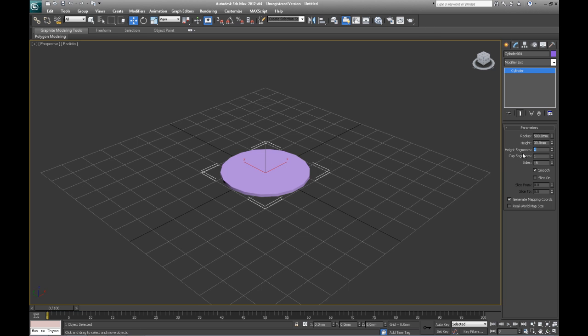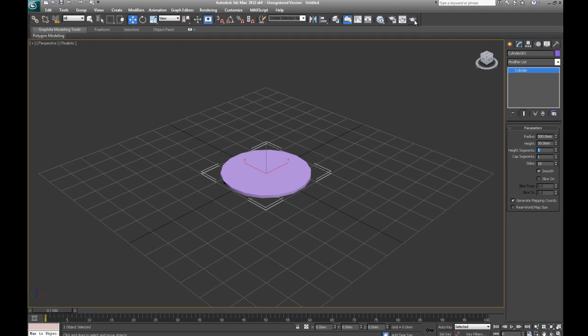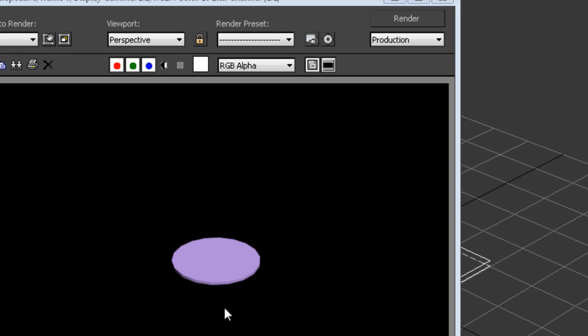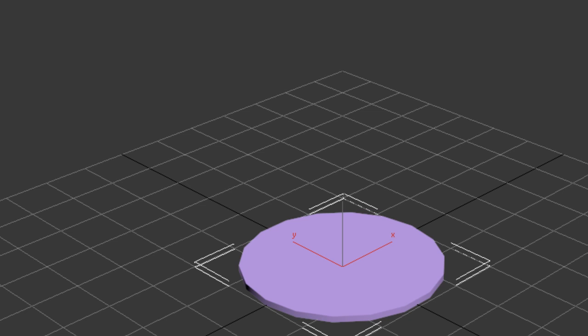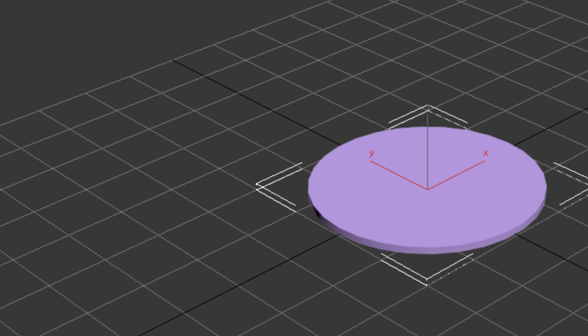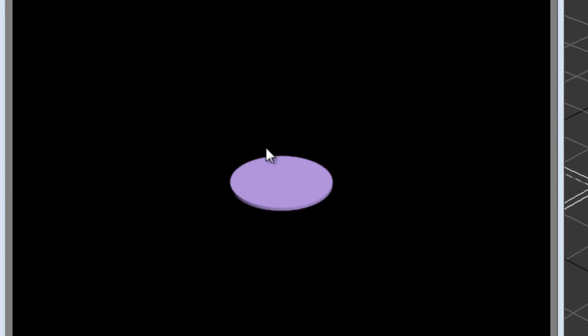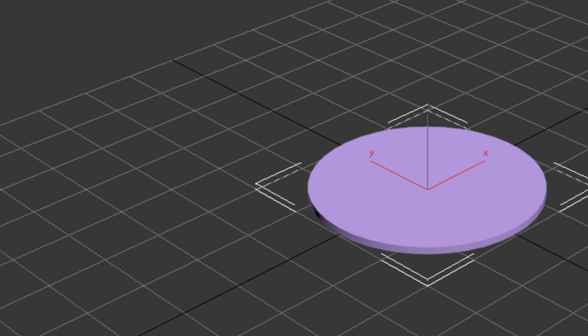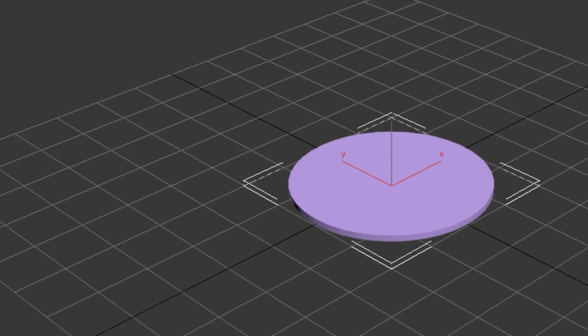Now the sides are 18 here, and with smooth on, let's have a look at the render a sec, and you can see that it's quite jaggedy around the edge there. So let's increase the size. Let's try something like 30, and let's render that, see how that looks. Not bad. Maybe I'll up that a bit more to 40, and let's render that and have a look. Okay, so that's looking pretty good. That's our base.